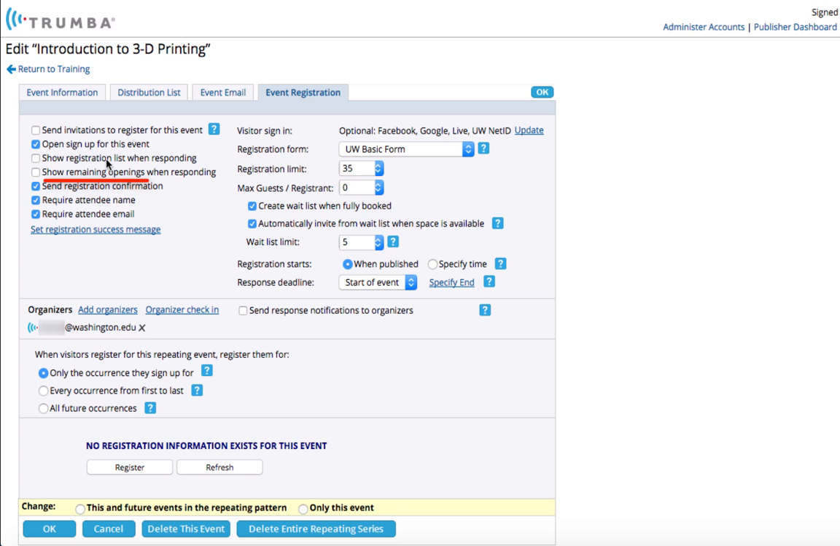The fourth option will show you how many openings are still open when you register for the event. So if I was to register for this event now, it would tell me there's 35 openings because nobody has registered for this event yet. The fifth option, by default, we will send a confirmation email to the person when they register for this event. The next two options require attendee email and require attendee name. These two options are required by default.